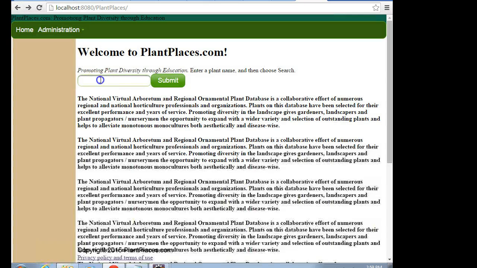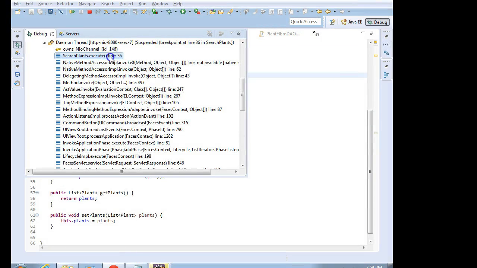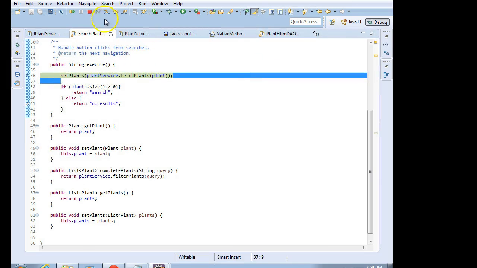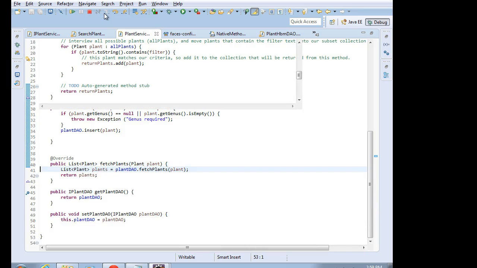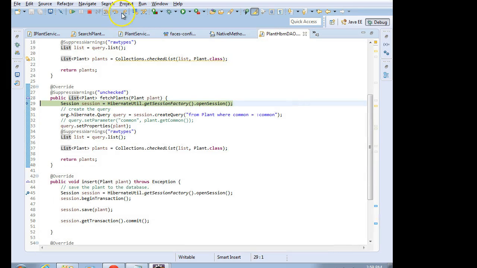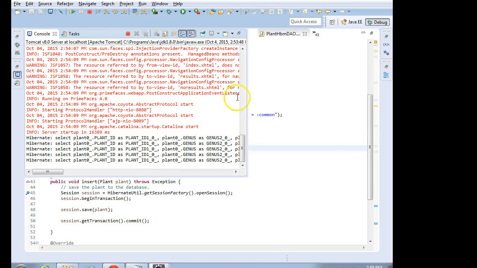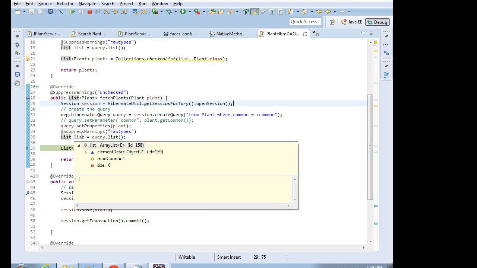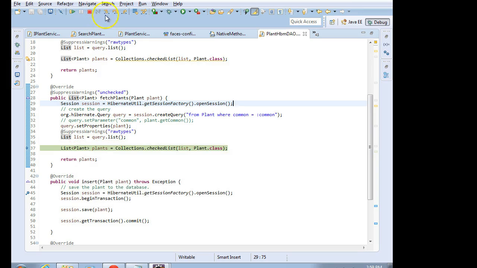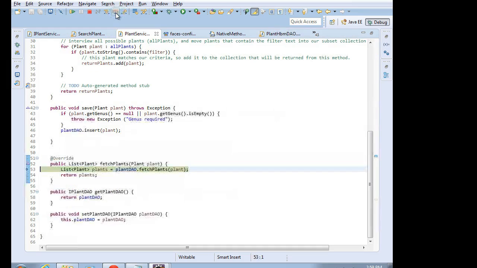Let me step back, and let me now enter something that is definitely not going to have results. I'll choose submit. Let's watch this happen one more time in the debugger. So search plants.execute. Okay, step in. Okay, step in again. And we're not expecting any results. It won't give us an error, it's just going to give us an empty list. Okay, so I look at my list, and we see the 2 square brackets right here indicate that it's empty, that no results were found.